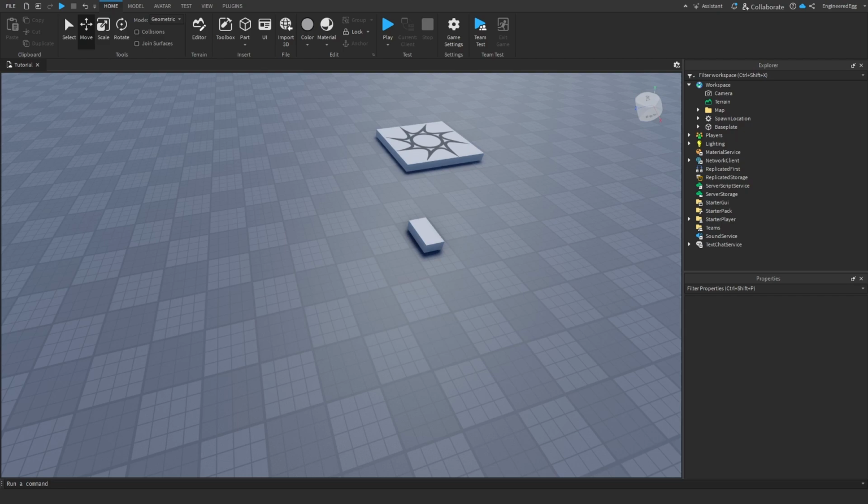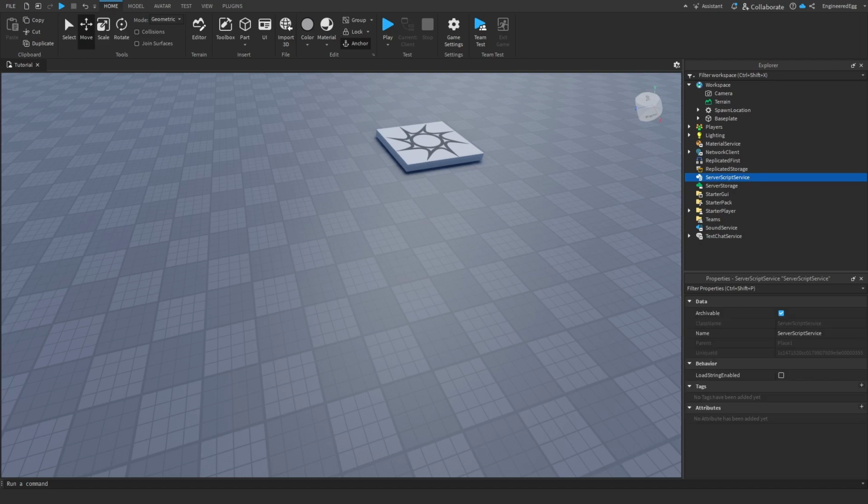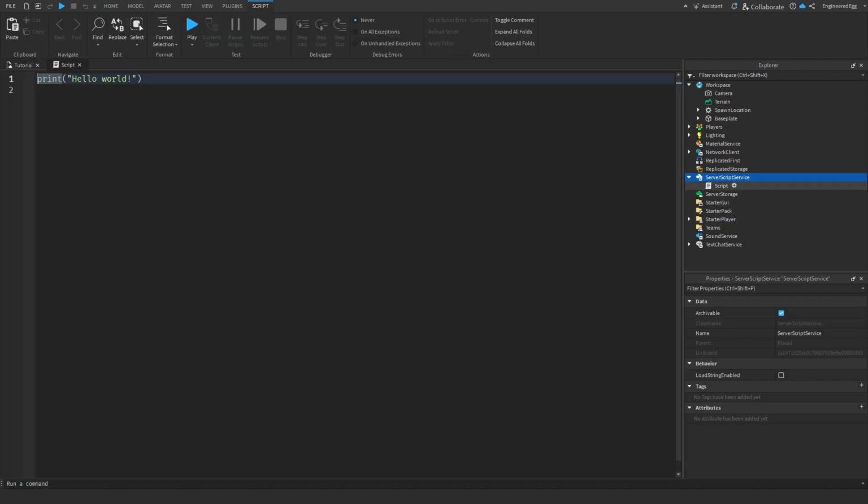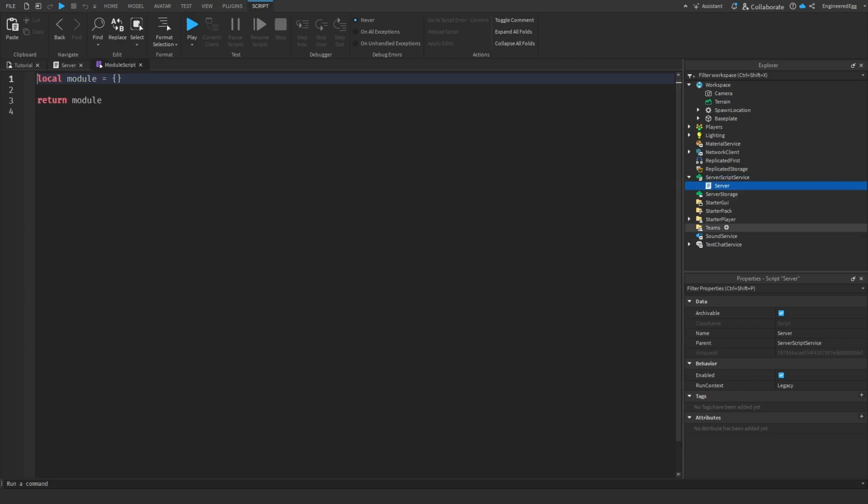Now another thing is, instead of cramming all of your code into a script, I recommend using module scripts. To use them, go ahead and first have a script or a local script. Modules work for both the server and the client. So if I go ahead and call this the server, and then inside I will put a module, and I'll just call this a module.